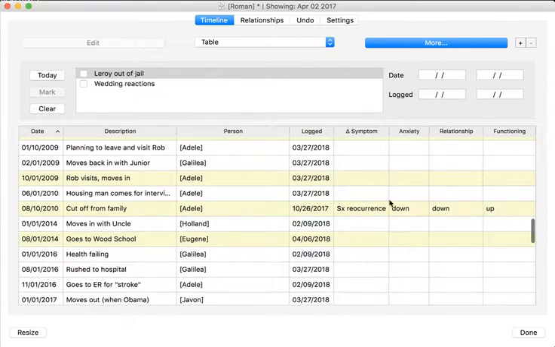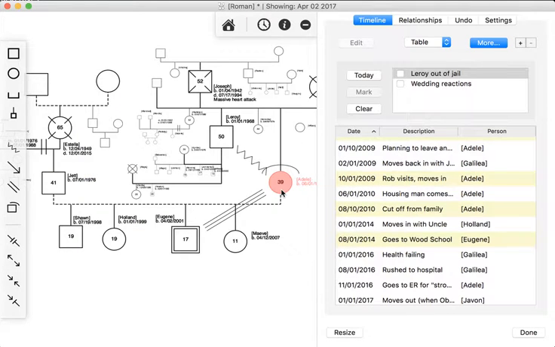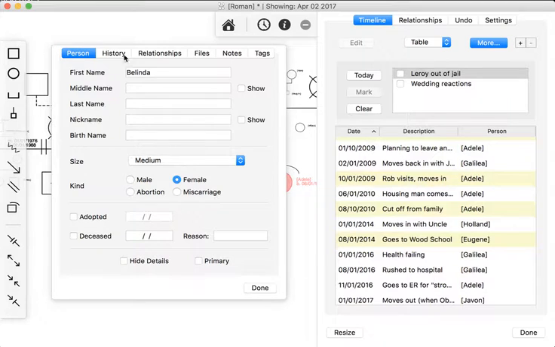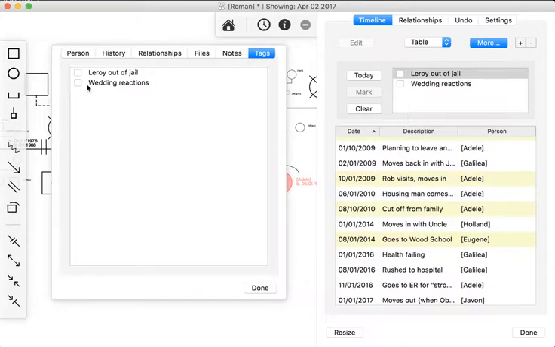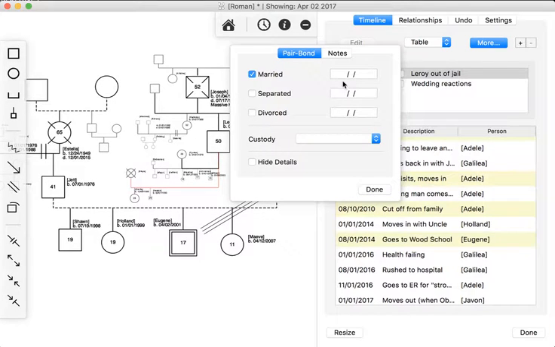And to do more precise work on the timeline. And the tags, again, are on the person properties, and it's the same list everywhere. They're on the person properties. They're on marriages. Oh, nope, they're not. I didn't add it to the pair bond.